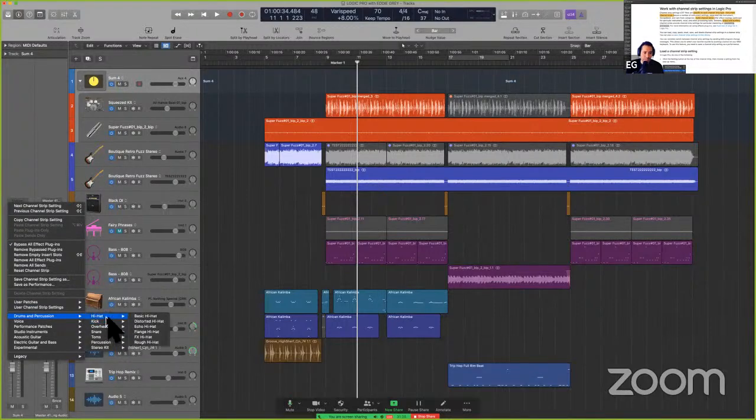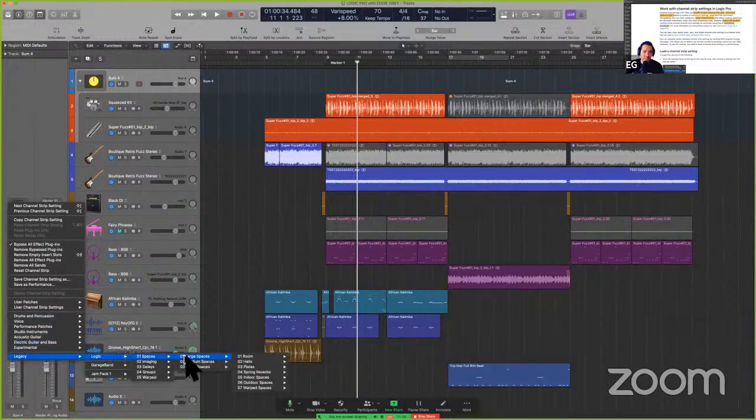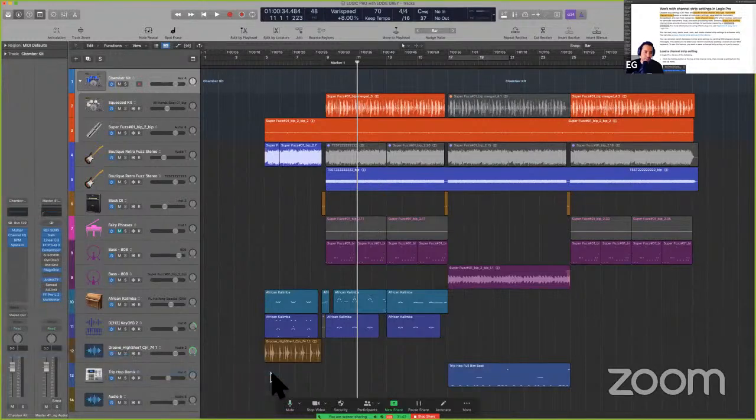stacks. So for example, if you want to treat the hi-hat, or let's go into spaces, large spaces. Okay, let's select groups. I'll do drum kit, chamber kit. Let's see what that looks like.